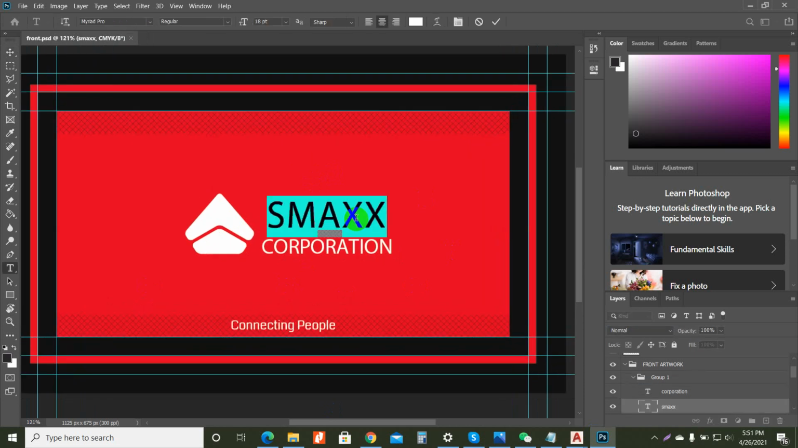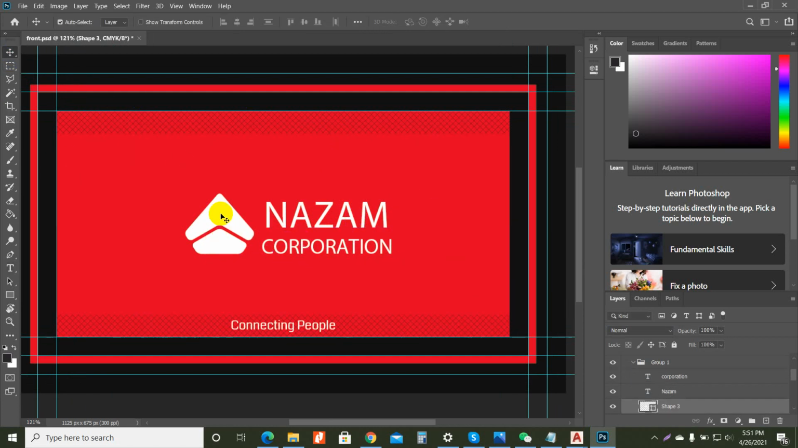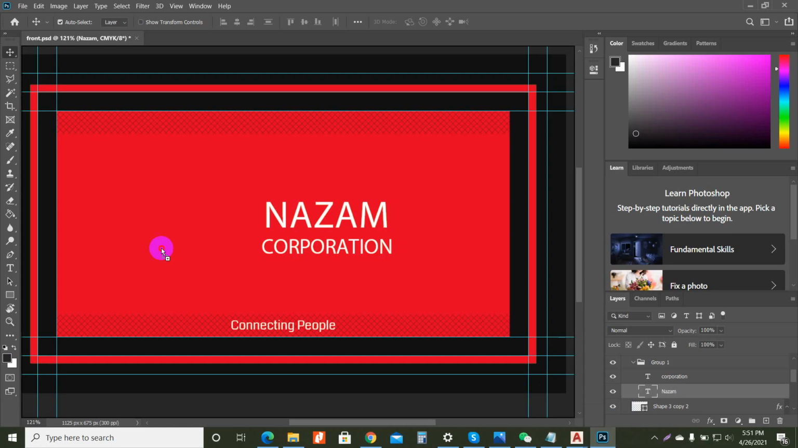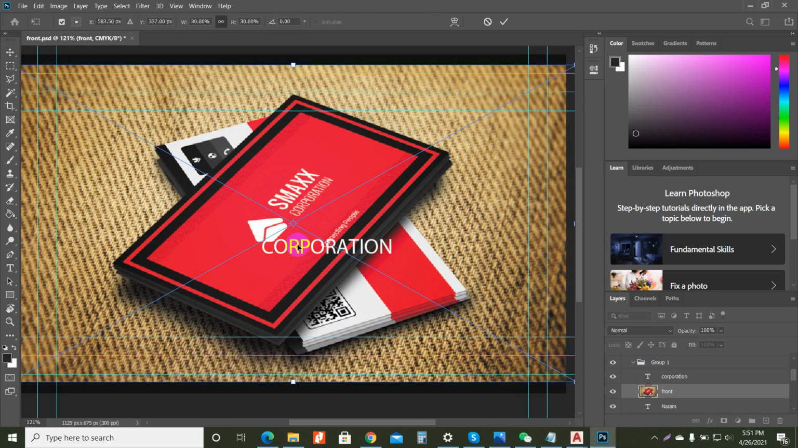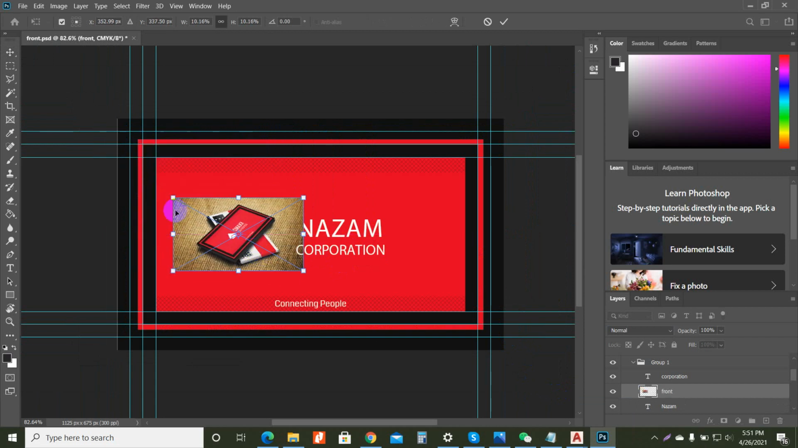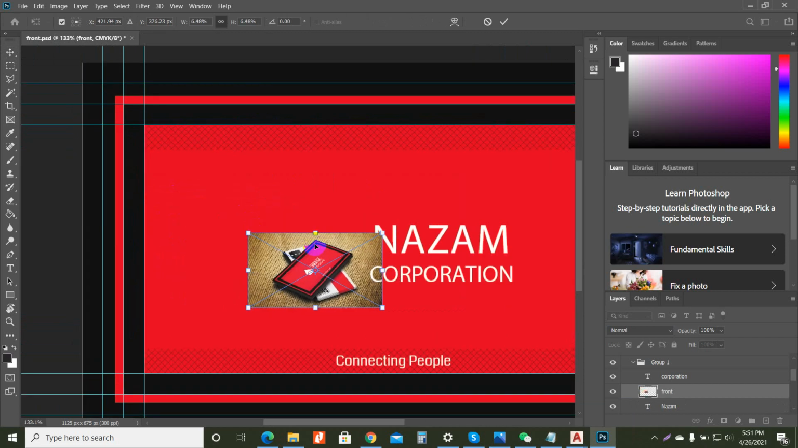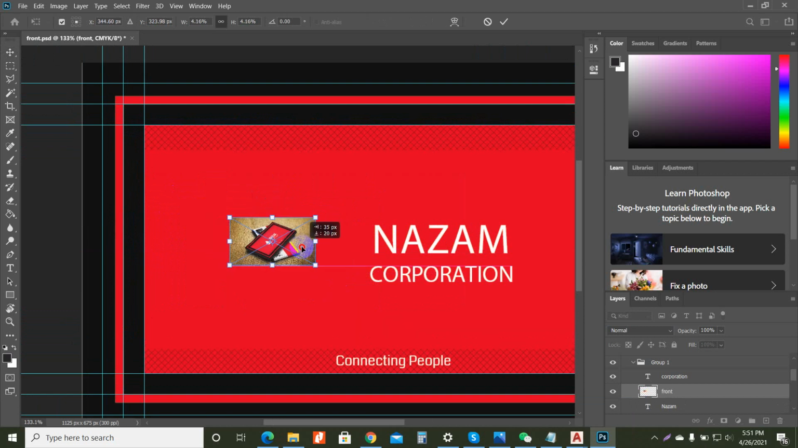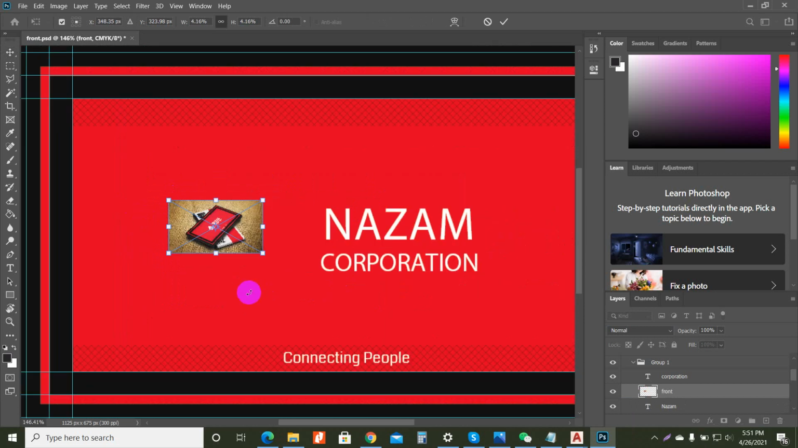Just change your name, like corporation here. This you can delete, and you can browse from your path location on your computer and just adjust it. Think of this as the logo of your company or your business. Suppose this is the business card logo.